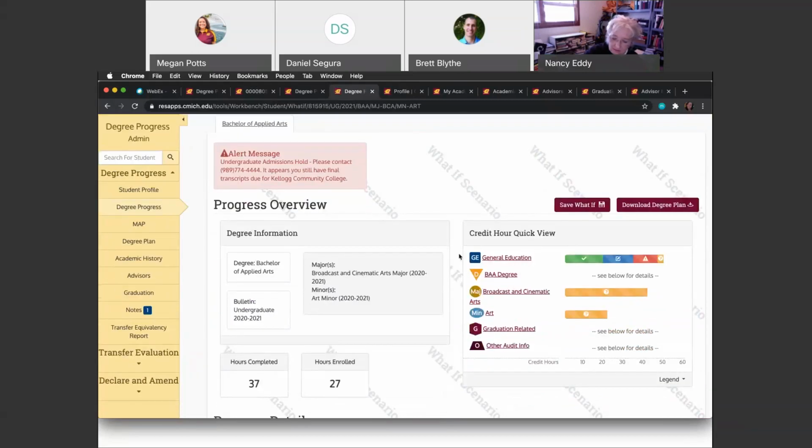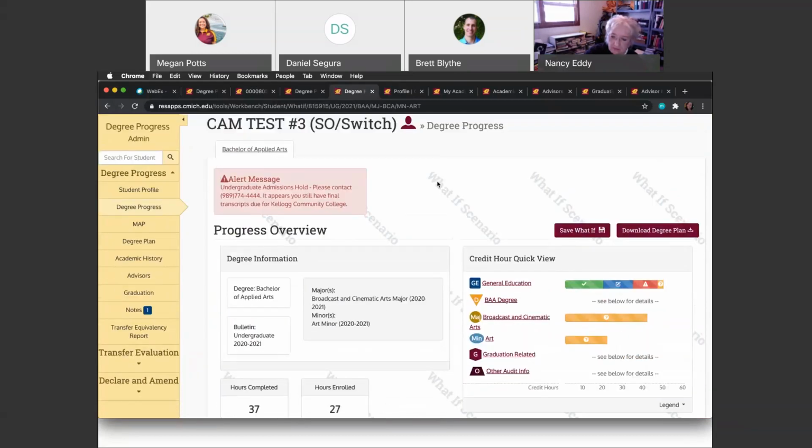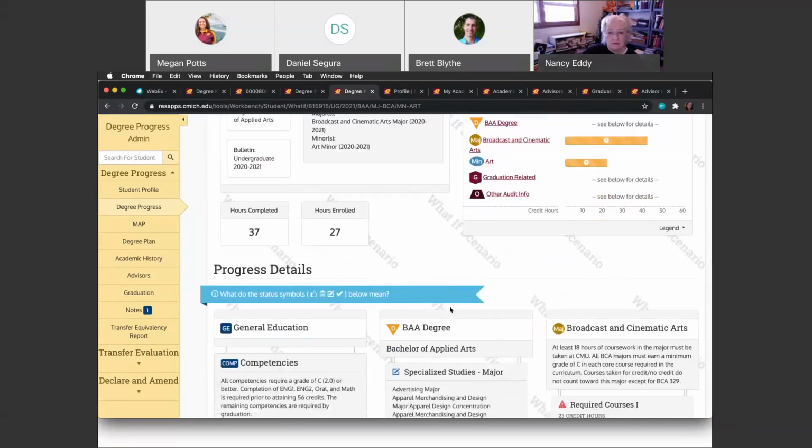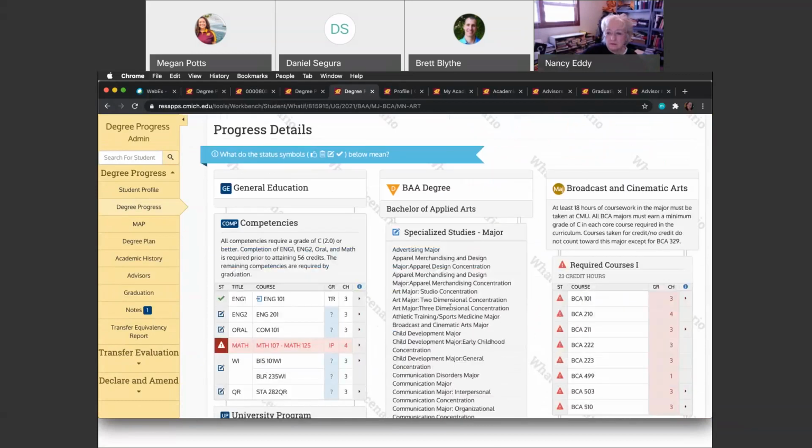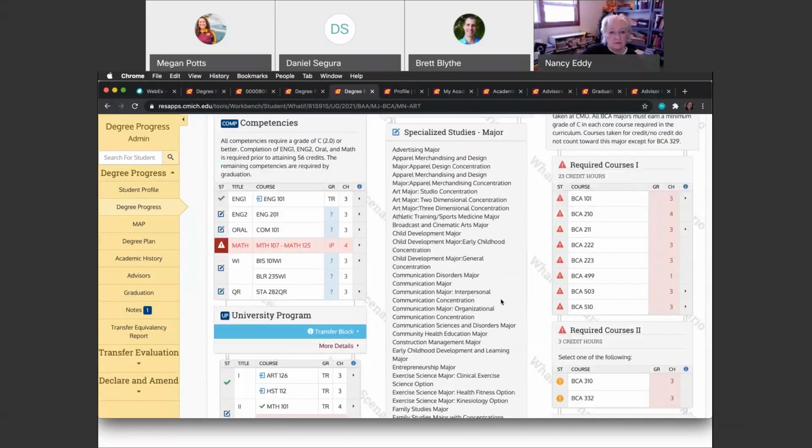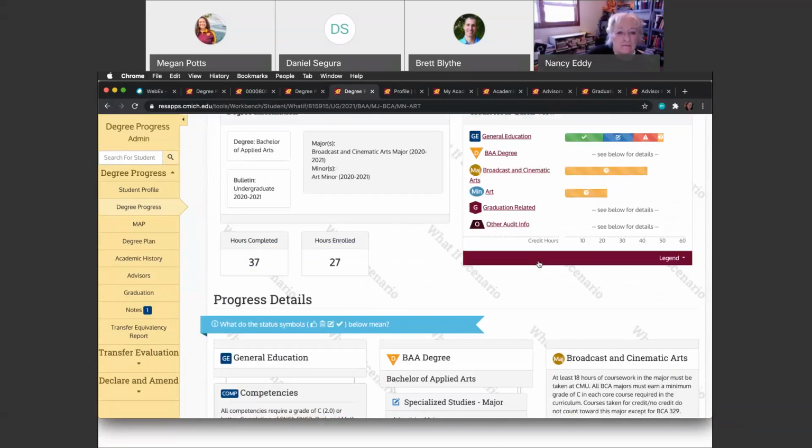And you will want to remember, if you want to be able to view this what if scenario in the future, you will want to click that save what if. But then you can scroll through with the student, see how things are going to shake out, what they'll need to do to complete this program. But let's go ahead and jump back over to the degree progress landing page.